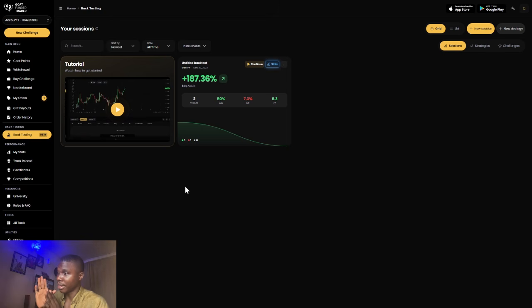So guys, this is my laptop screen. This is a typical Gold Funded Trader website. I'm using the website version for this. If you look at the left side, you are going to see the menu. Under the menu, you are going to see a section for backtesting, which is new. This is new, so not everybody knows about this. So I'm bringing it for you to also know about this trading software and make use of it.